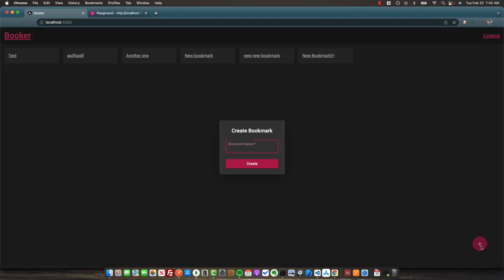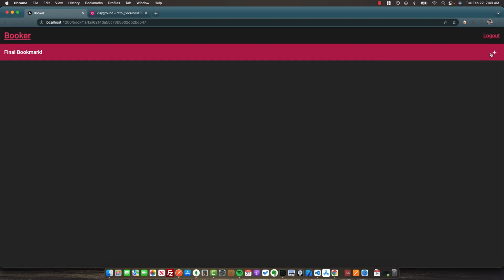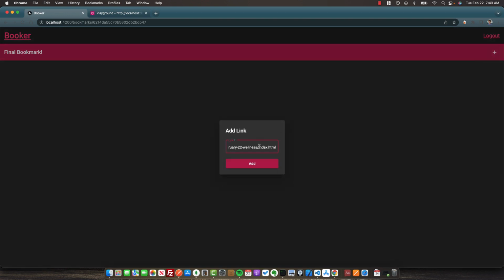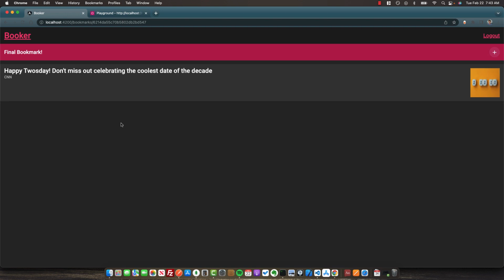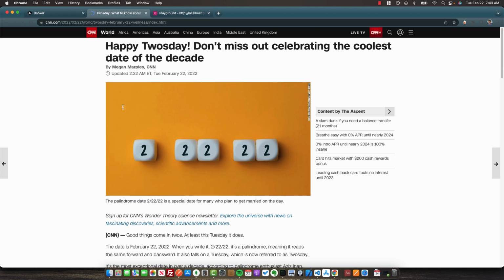So now back in our UI, I'll create a final bookmark here. So once we create this, I'll go in and I'll add a random link from a news article I found online. And after we add it, we can see our newly created link here with the site title, the site name, and a nice little image here. And if we were to click on it, we get brought straight to the article.